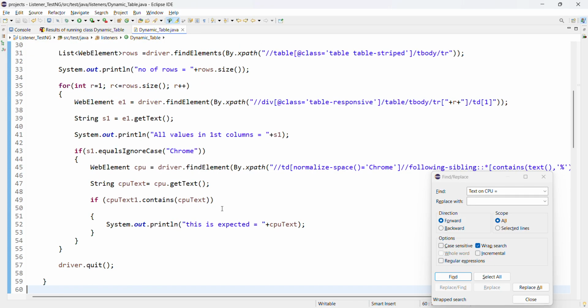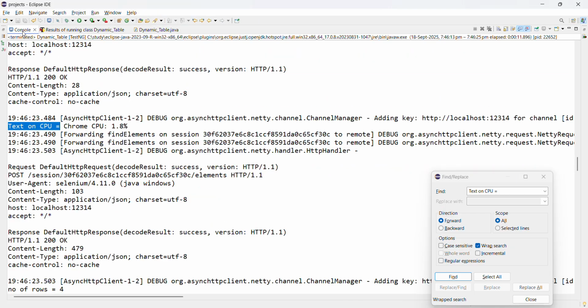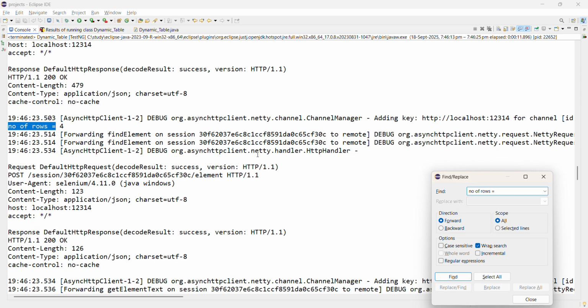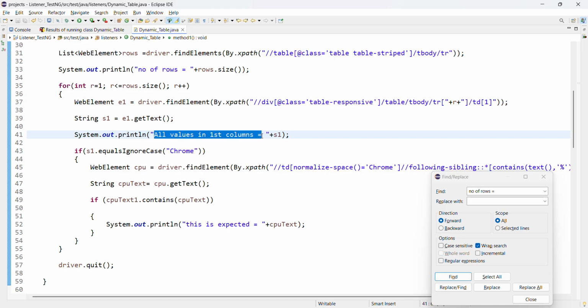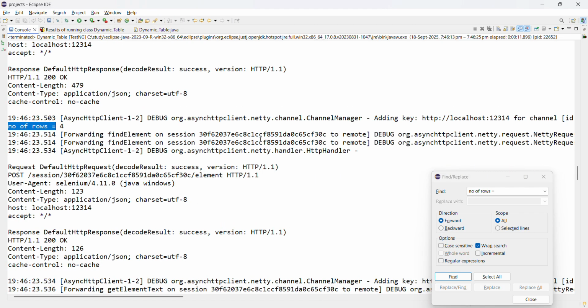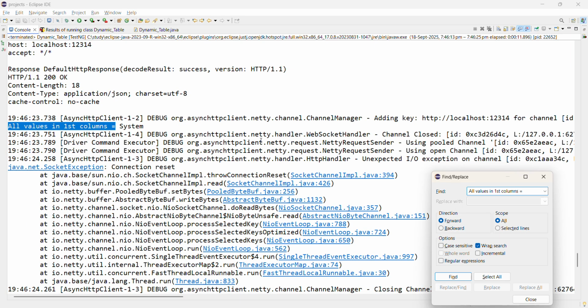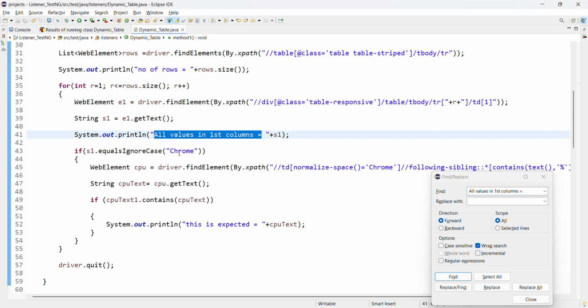Fine. Then number of rows is 4, that we have already seen. Then all values. Let's see what values are getting printed in our console. First is Firefox, Chrome, Internet Explorer, and then System. Fine. Then Chrome, we could see it is coming at the second row. So here if you could see this is present, then this is expected.